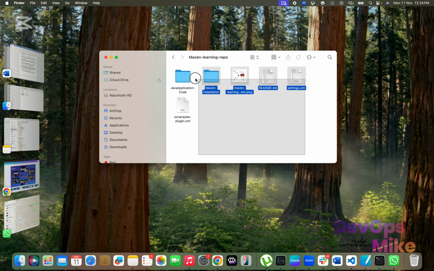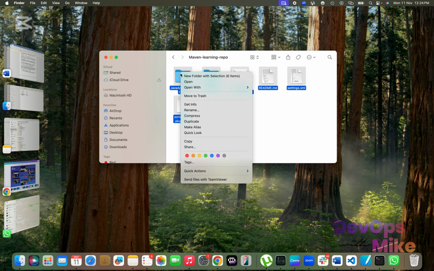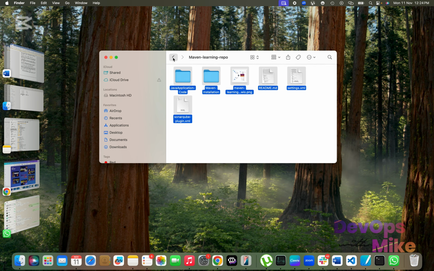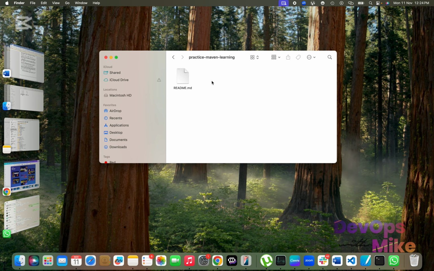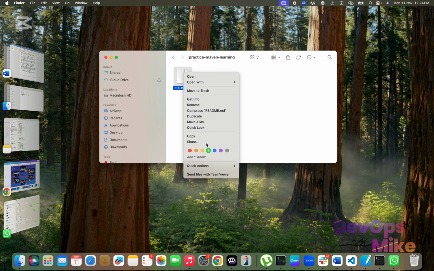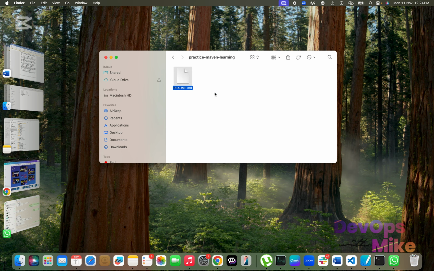I'll right click on everything. I'll right click, select copy, come back, open practice Maven learning repo, which had just a readme file. I'll delete this readme file. I'll move this readme file to trash, and then I'll paste 6 items. These are the items I've copied. It has a new readme file, a settings.xml file, a Maven learning file, and so on.